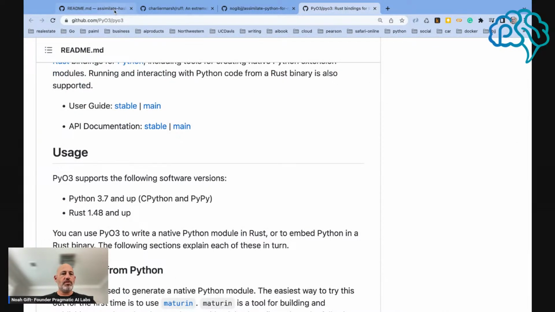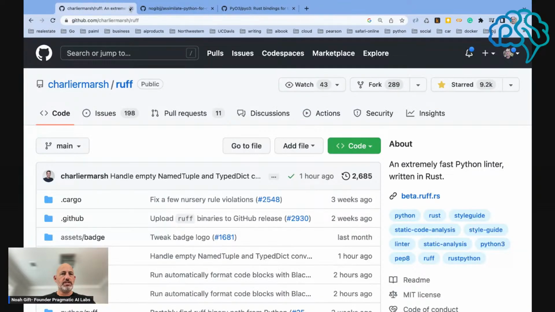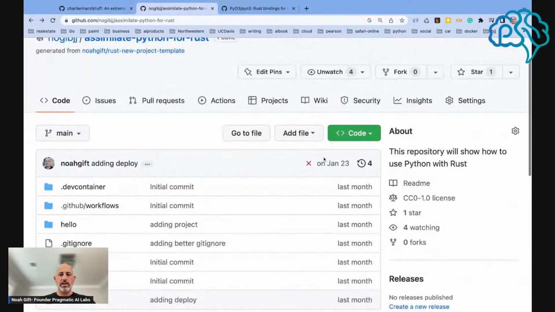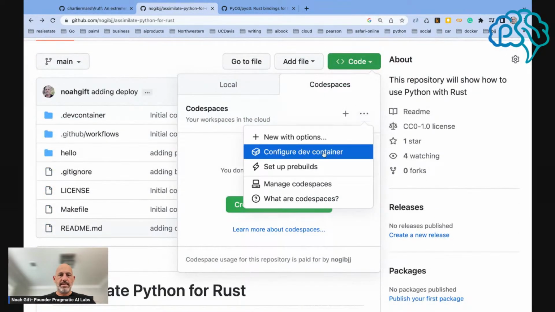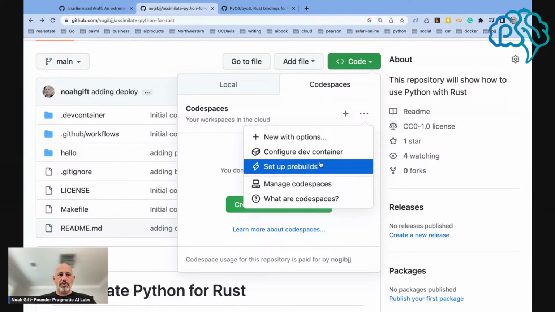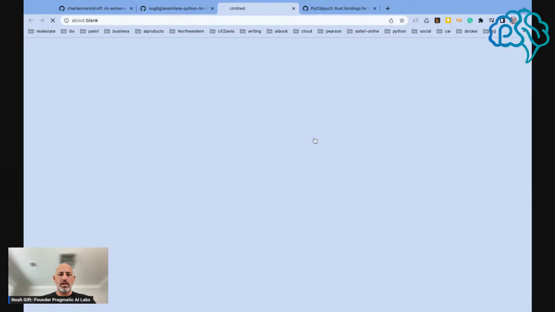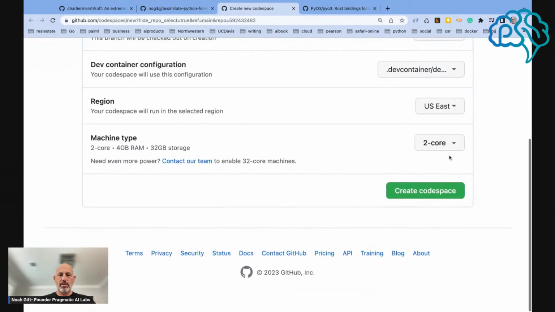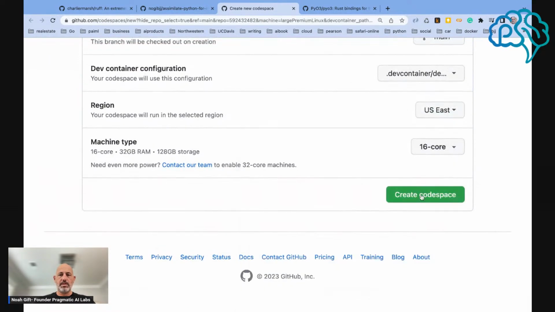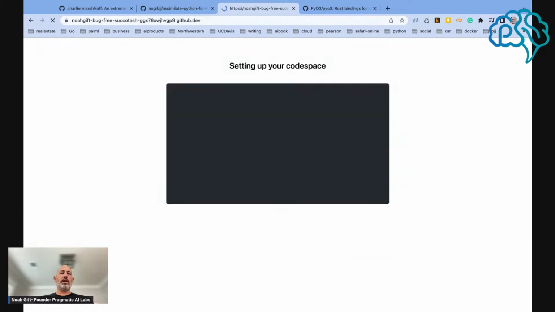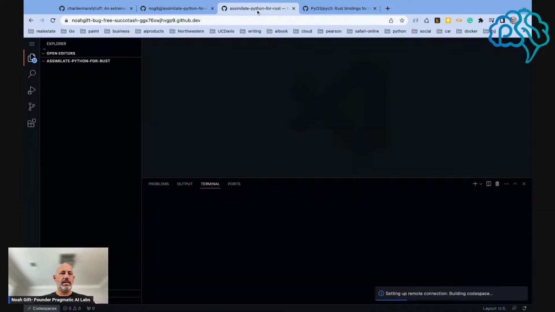The first one that I'm going to start off with is creating a new repo here. So let's go here and say new with options, and I'm going to make a new repo. All right, that looks good. And what I'm actually very curious about is in fact this new linter, right?